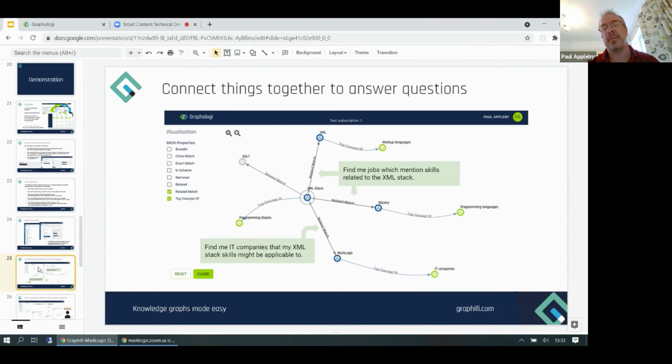So we can see that from the example we've got in our graph here, we can answer questions, simple questions in this instance, like find me jobs which mention skills related to the XML stack, because we know that XML is related to the XML stack, or find me IT companies where my XML skills might be useful. And in this instance, well, we know that MarkLogic and XML are complementary to each other, so they're related, and we hold that in our model and in our taxonomies. And so that's a simple example.